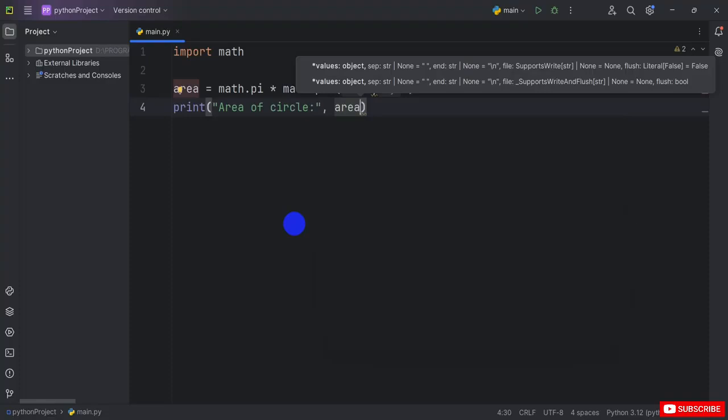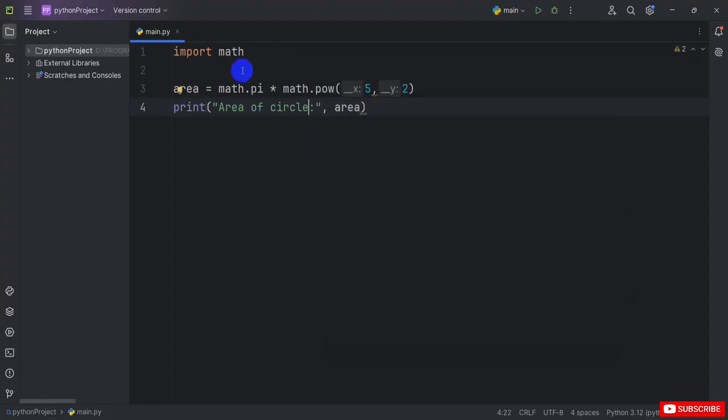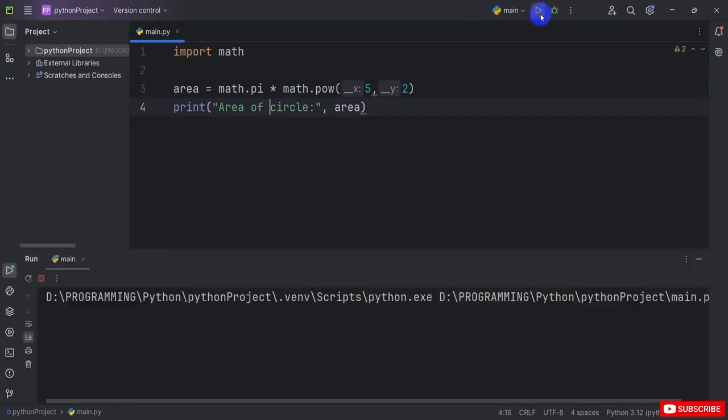Okay, so you can see here I properly imported the built-in math module, which provides mathematical functions. And here I'm using math.pi to get the value of pi, and math.pow with the values 5 and 2 to calculate the square of 5. And this gives us the area of a circle with a radius of 5, and it properly prints the area of circle value. So now I'm saving this code and letting me run it.